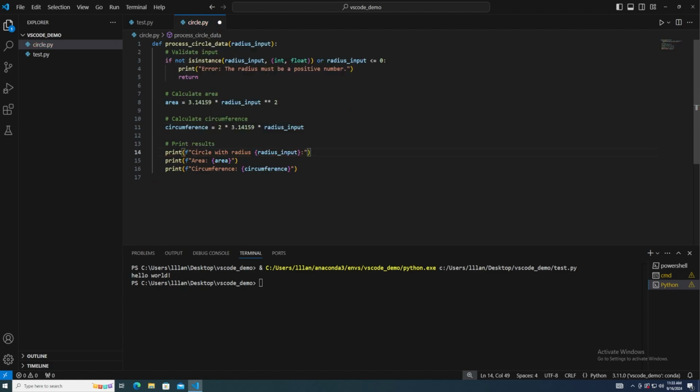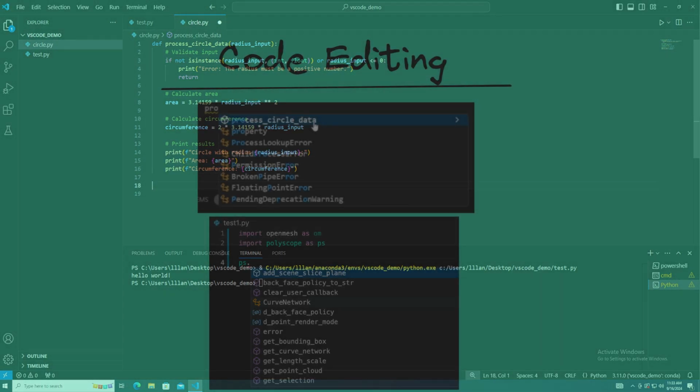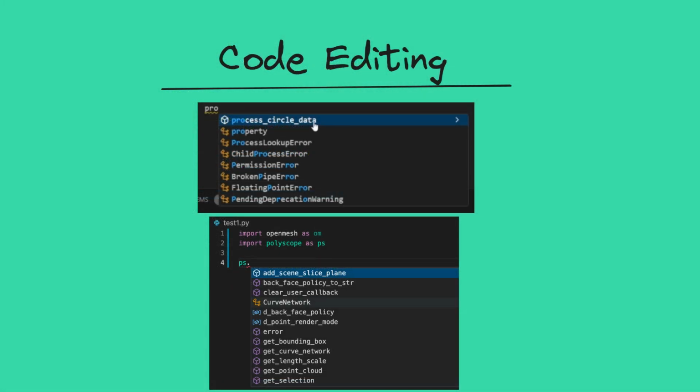That wraps up what I wanted to show with linting. Let's move on to the next topic. The next features we'll explore are related to editing. The first feature is autocomplete and IntelliSense.